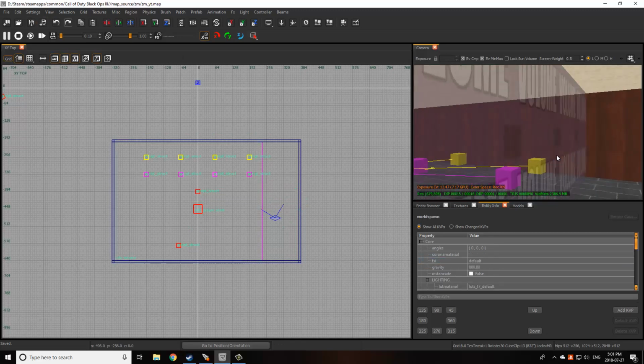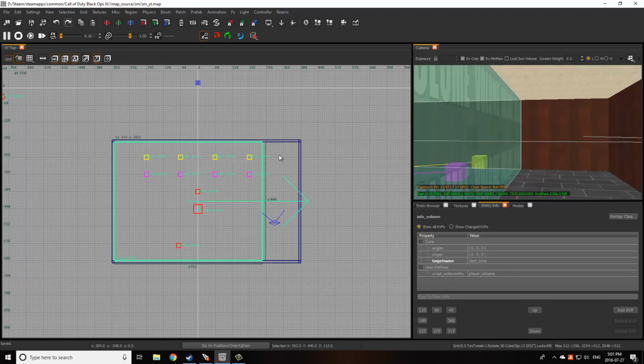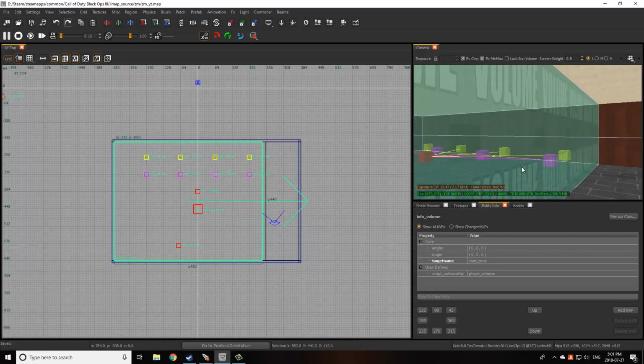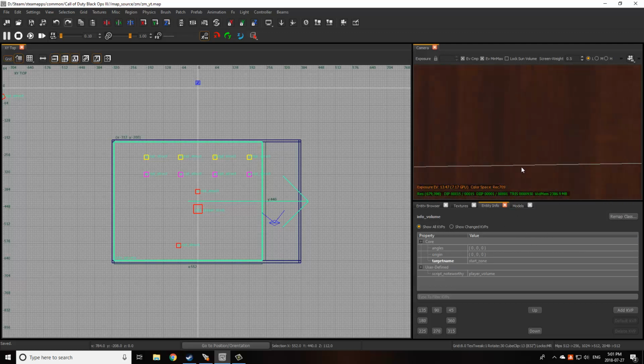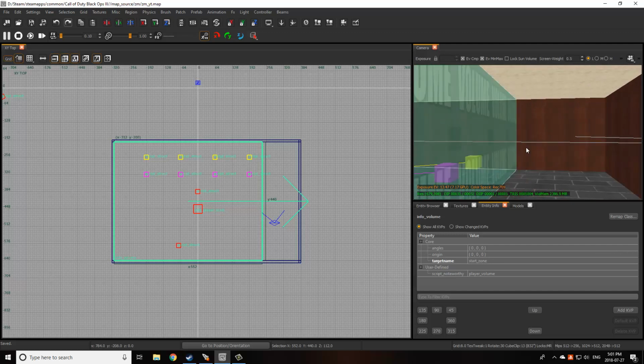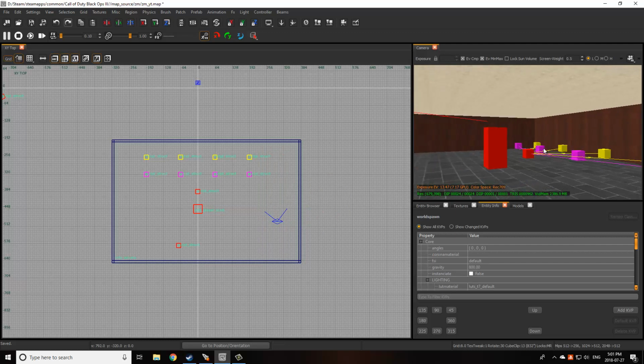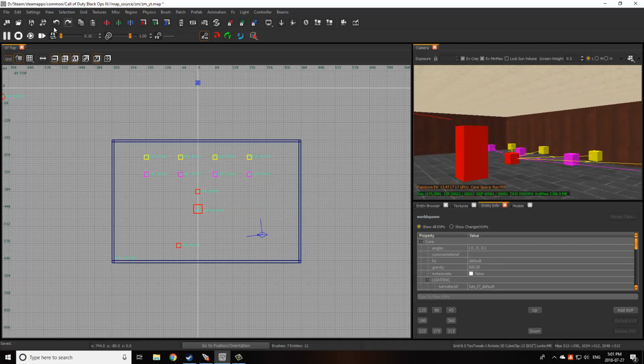Now let's say we just left this volume like this, and this part of the room was not encompassed in it. If the player moved around the room and went over to this area, they would die because that's not marked as playable area. So you want to make sure that it encompasses your entire room like that. So that's all we're going to do in this tutorial. We've made a basic room.